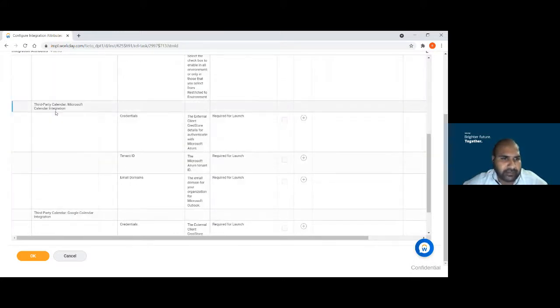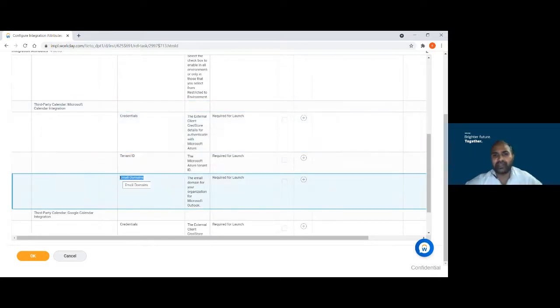So you can see the third-party calendar integration. If you want to configure the Microsoft calendar integration, then you have to provide the credentials, tenant ID and the email domains. For this, you need to reach out to your IT people, your local IT team, and they will be providing you all these email domains and the credentials, and the tenant ID you can get from the Workday.